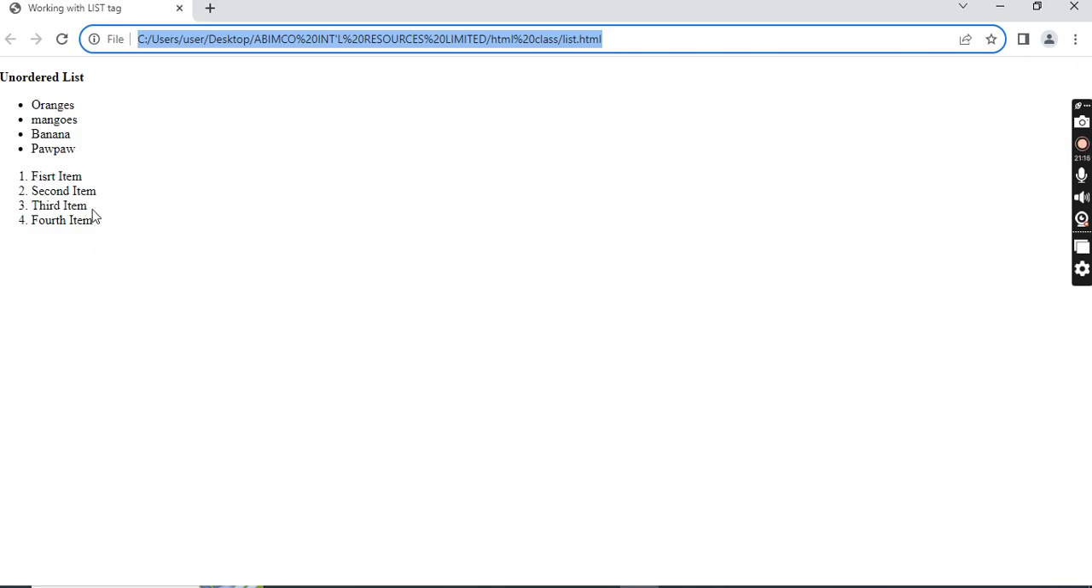So you can see that the ordered list itemizes it serially, sequentially. It has already numbered it from number 1, 2, 3, 4. But an unordered list uses bullets to identify each of the list items, while here we use a number to identify each of the list items. So that is how to list items.